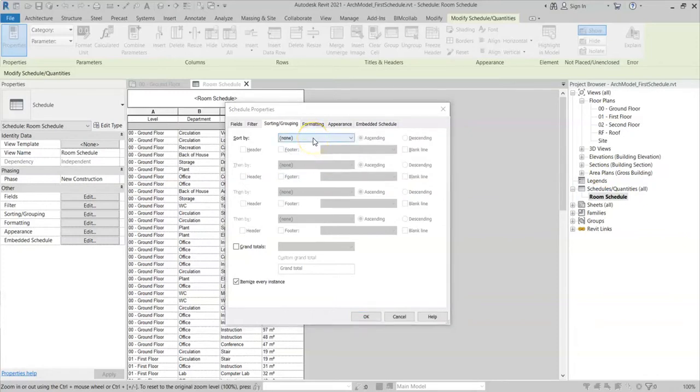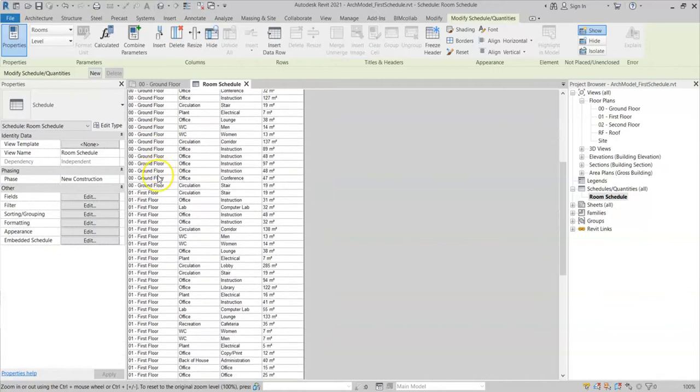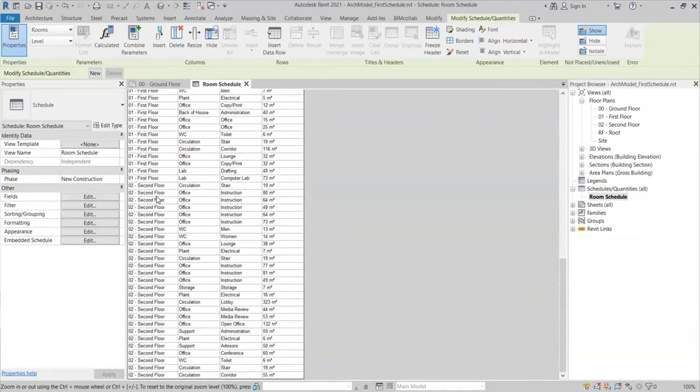So I want to sort my schedule first by level, so I can select level from the drop down, and I can choose ascending or descending. If I choose ascending it will sort from the lowest level going upwards from top to bottom, and if I click descending it will sort from the highest level going downwards through the building, downwards through the schedule. So if I click OK after sorting by level, you can see that the schedule is now sorted by ground floor, first floor and second floor.